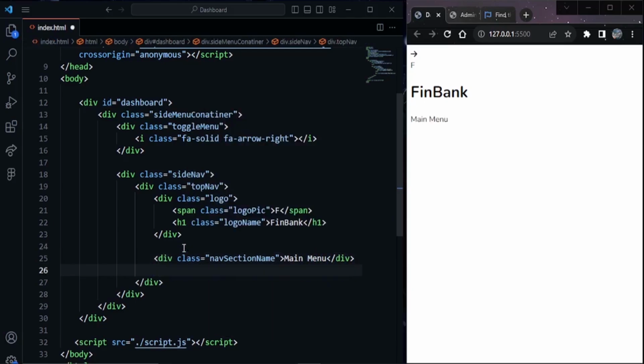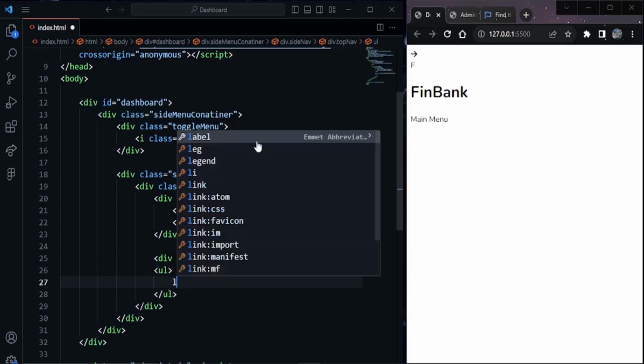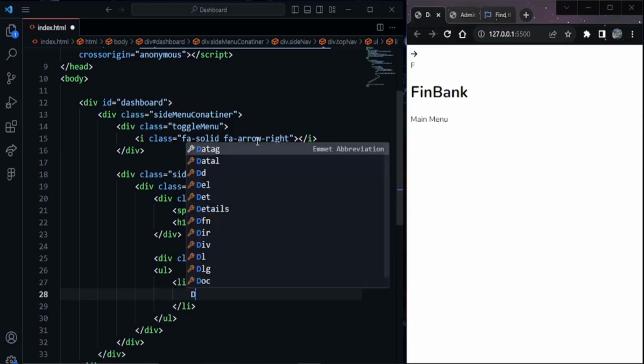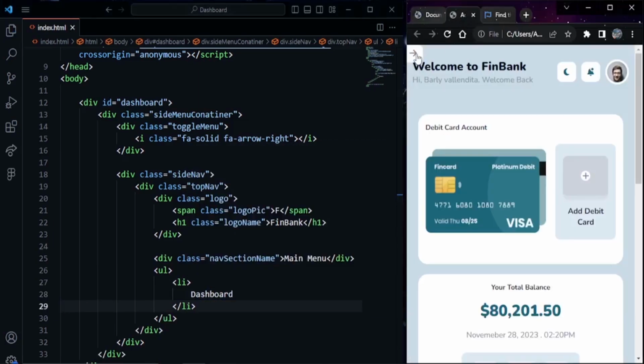And next, we're gonna create the navigation links. We use an ordered list. Inside the ordered list, we're gonna create the first list item. The first list item will be dashboard. It means this one.